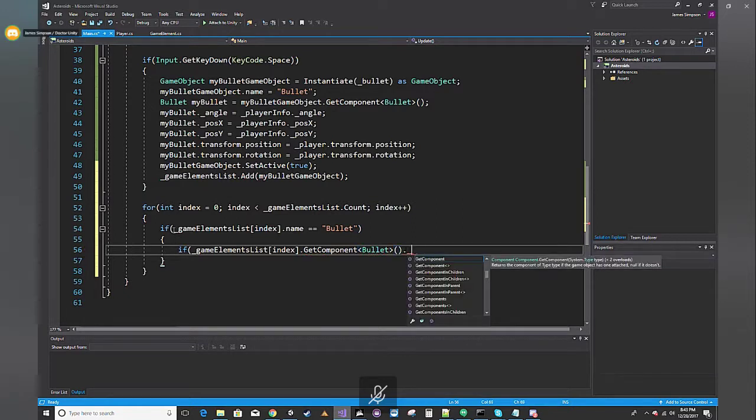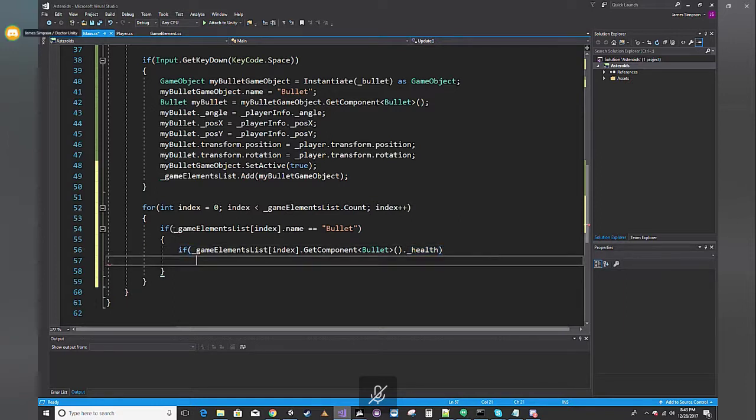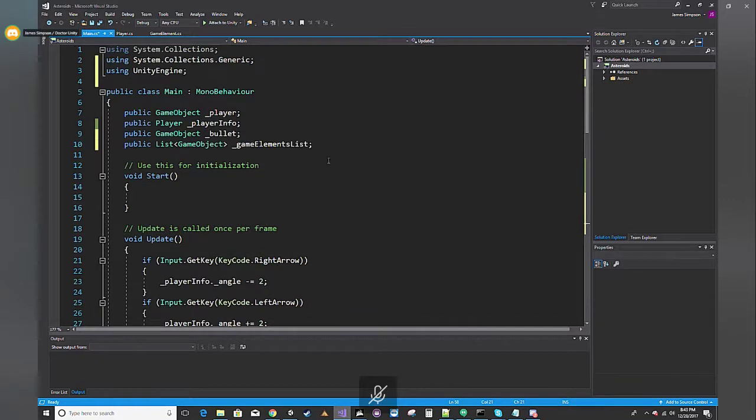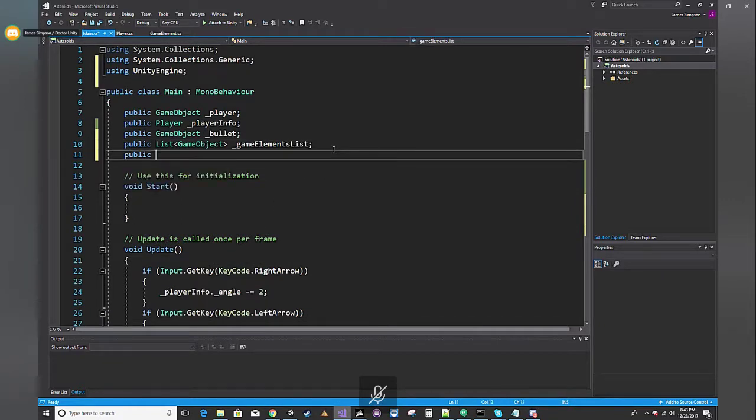Dot health. Then we want to destroy it, but we can't destroy it inside this for. We need to have another array to clean it up, like destroy things later. So we'll do that right here. Public list. We'll say a bunch of game objects. Here we'll say clean. Clean game elements list. Yeah, that sounds pretty good.